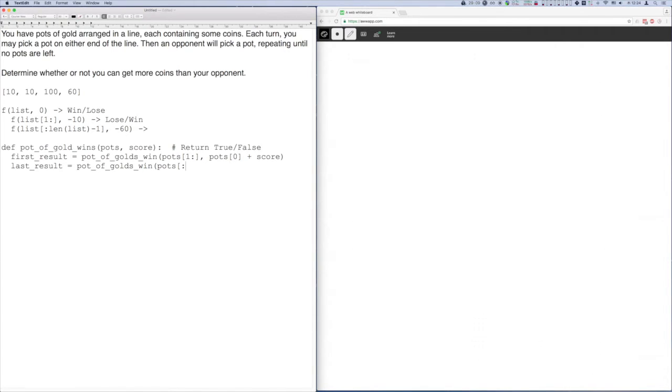So this is going to be something I'm going to make a flashcard for later, I think. Normally the end is not inclusive, so length of pots minus 1. Because if we used length of pots, it would be the whole list, and minus 1 means we're taking the last one off. And then that'll be pots minus 1 plus score. And I don't have enough room, so we'll put it over here.